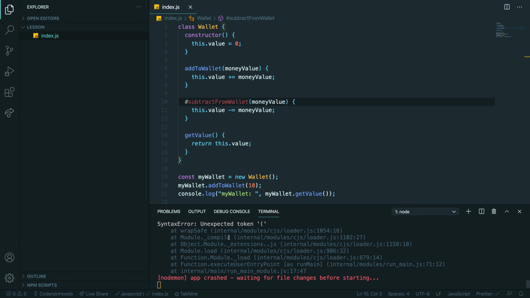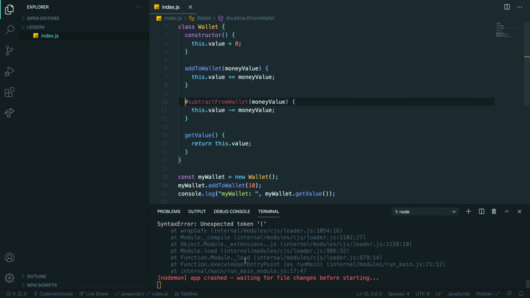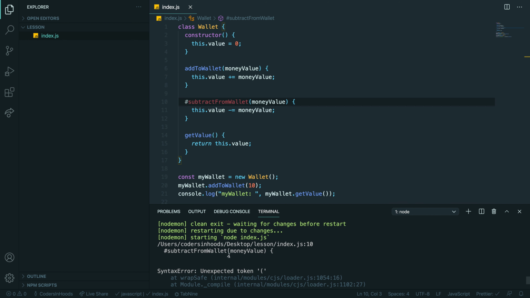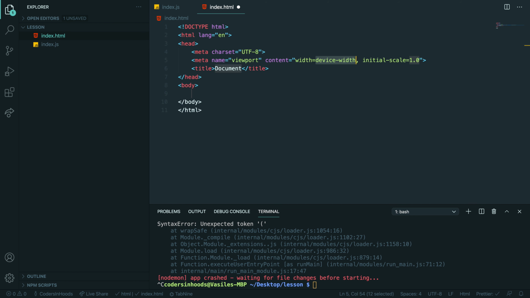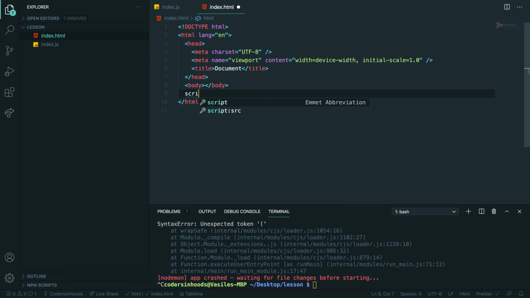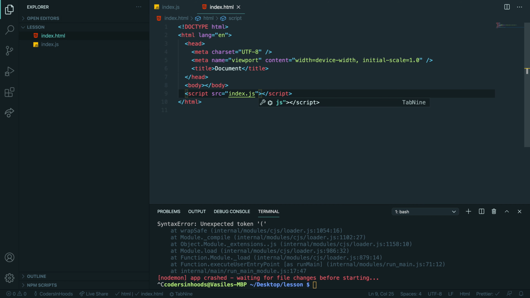I'll change it before starting. Expected token. What's going on? Sorry, let me just double check. The private method looks fine to me. Why is it complaining? I know what's going on. This is Node.js and we should do that in the front end. Sorry, my bad. So index.html. It's so easy to switch between languages and forget about the syntax. src index.js. So open index.html.